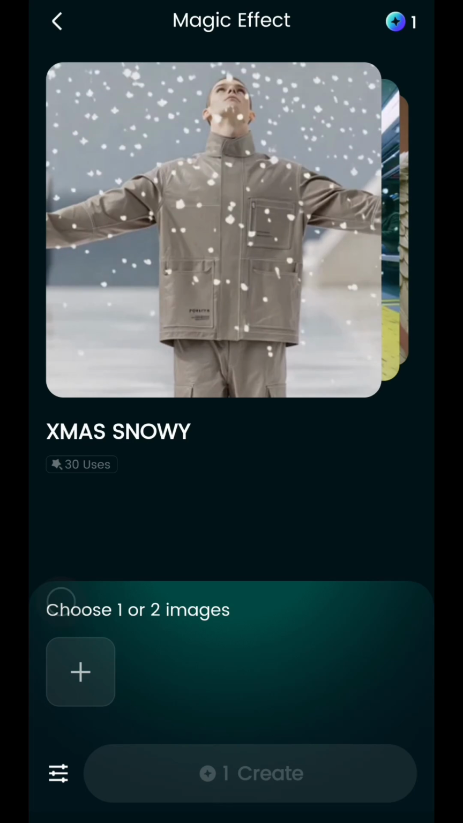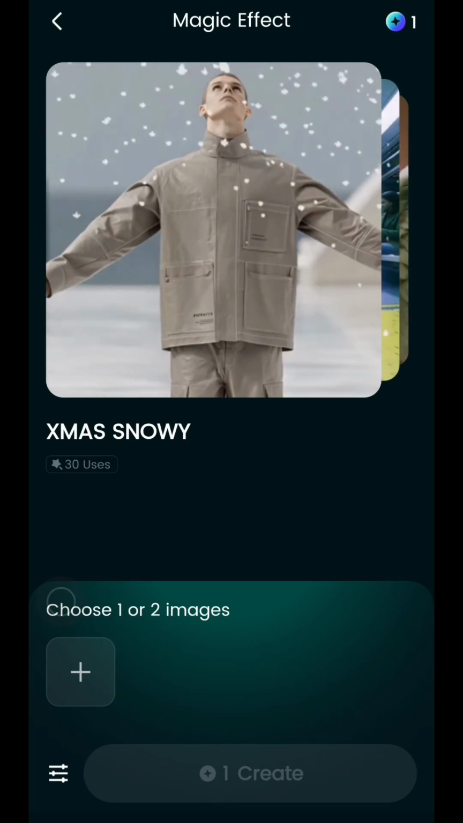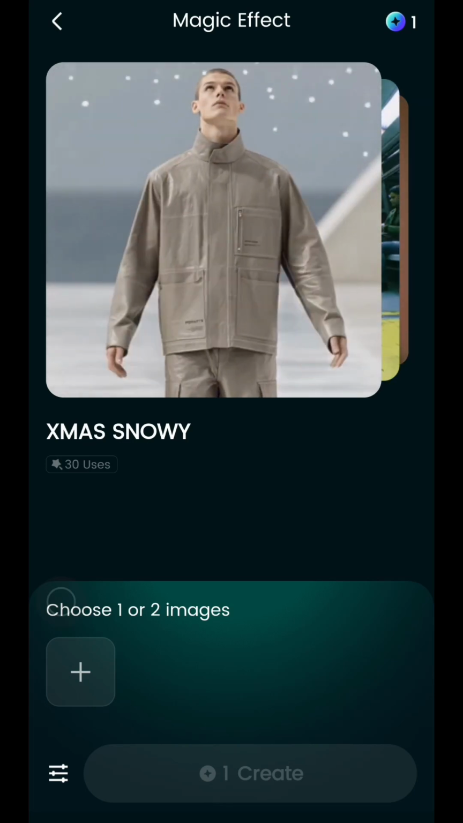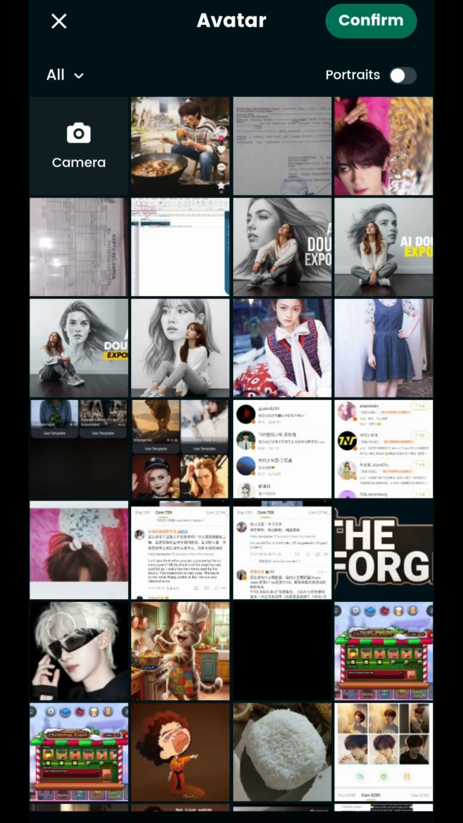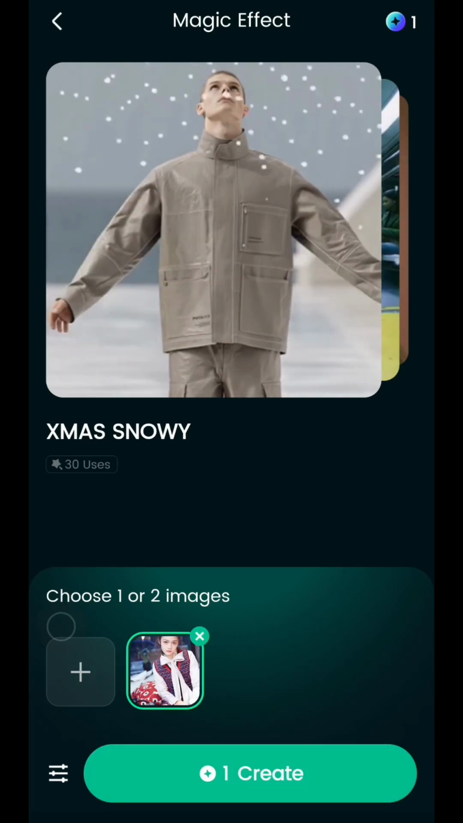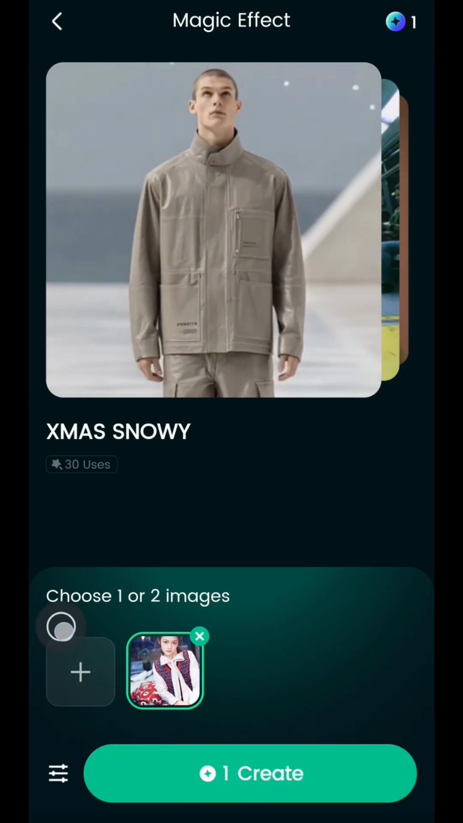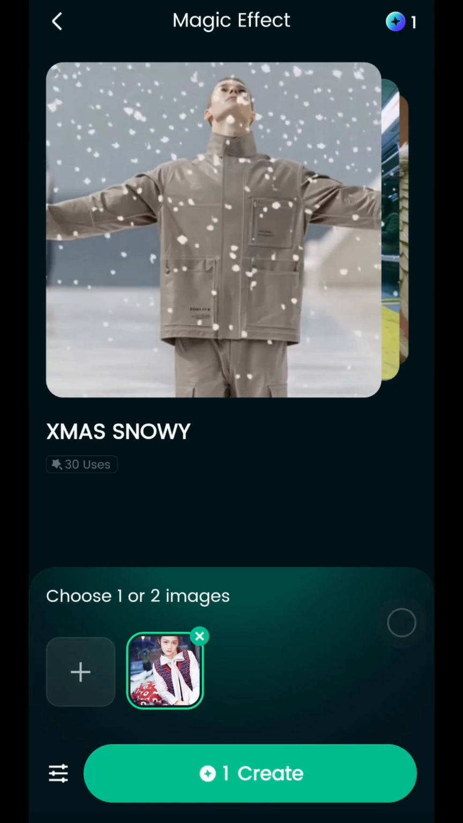And then next, just choose or upload the photo that you want to transform. Just tap on plus button like this. And then next, for the best result, just use a clear photo with a visible face like this. And when you're done, just tap on confirm. And then next, just simply tap on create. This one, it will take one credit. Just tap on it.